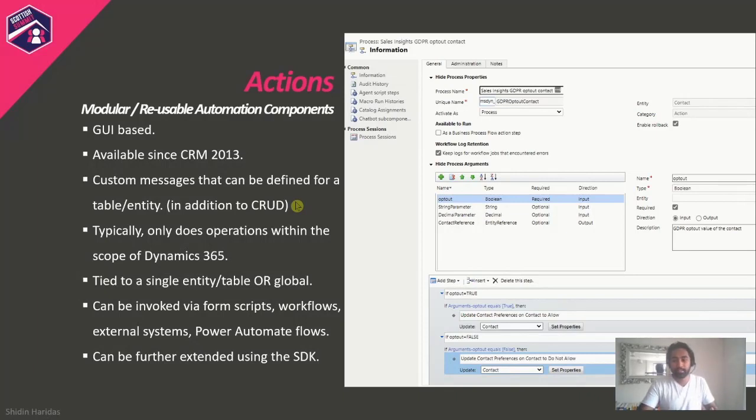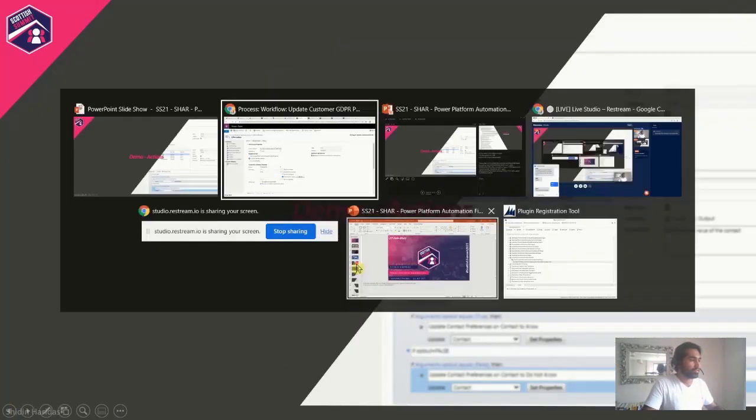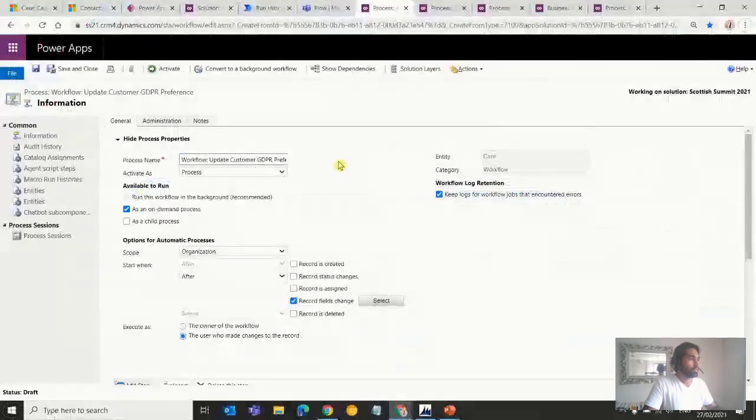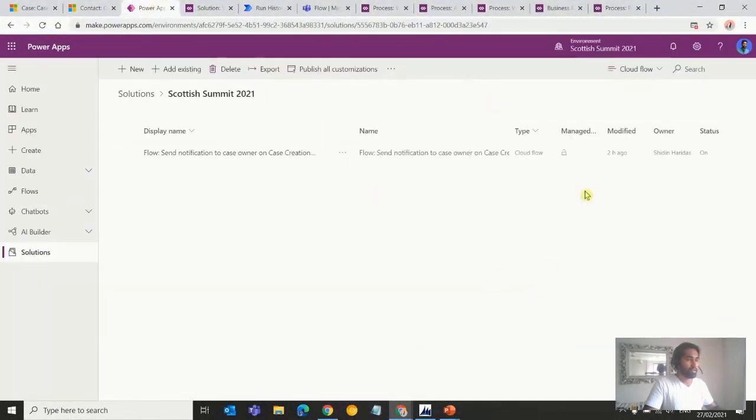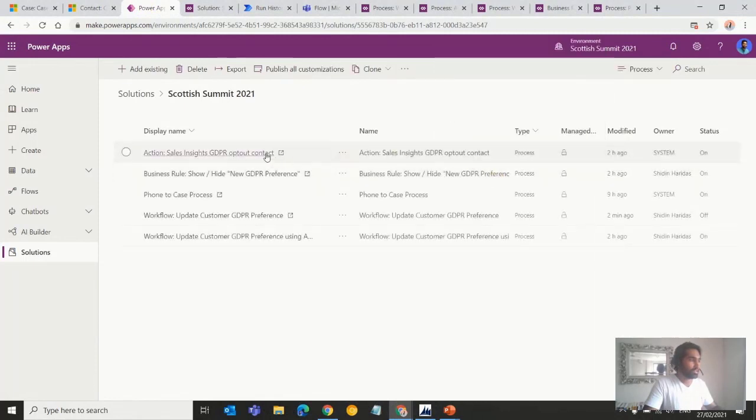I could call it from any external systems which are integrated to the system, or I could call it from JavaScript. So all actions do is execute a specific piece of logic, and that's it. They don't really have any triggers themselves, but they became the reusable modular automation blocks which we could use throughout the system. Again, this can be further extended. You could create your own action steps using the SDK. Now, if I jump into this one, I do have some actions created.